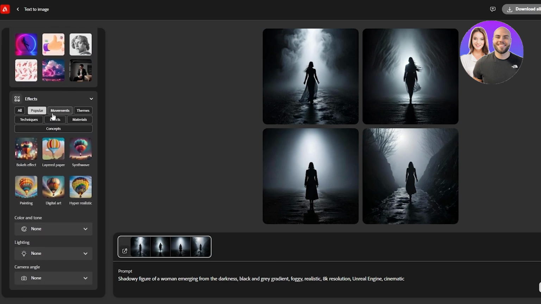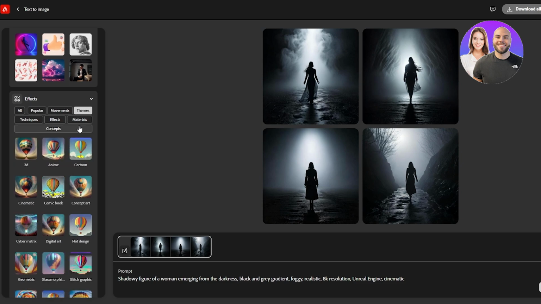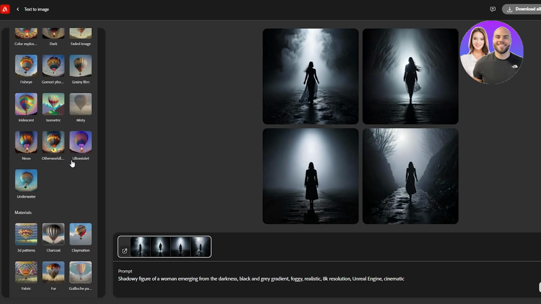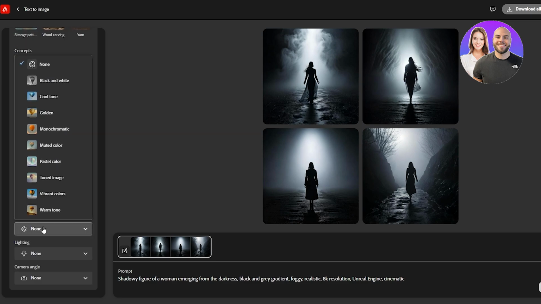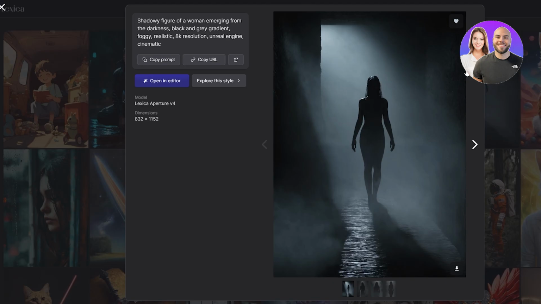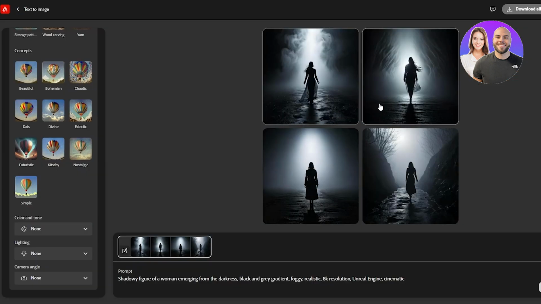And over here, you can add effects, like for example movement, theme, materials, technique, effect, all right? Different options. So you can see right here, we got a lot. And then you have your color tone, lighting, and you can change the camera angle as well. So it looks pretty cool. Very similar to this one, but this one actually looks pretty cool.